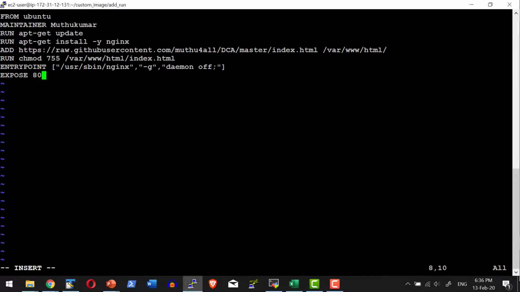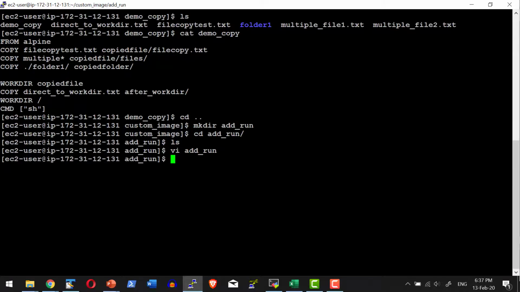So what I have done, I have used the run command to install the updates, install Nginx, as well as to change the file permissions. Then I used add to download content from the GitHub repository and add it into the HTML folder. Then I used entry point to start the Nginx server, as well as to expose port 80. I used the verb expose. I'll save this particular file.